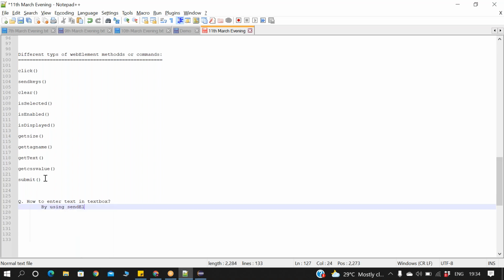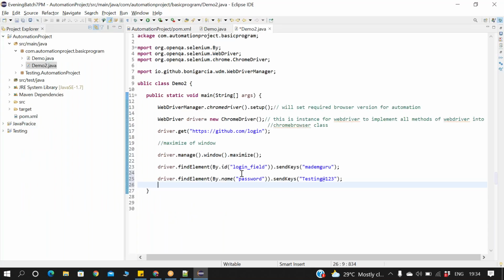By using the sendKeys method, we will enter text in the text box. Happily, we can enter text in the text box. Which method? By using this sendKeys method, with whatever we need to pass as a parameter. See, if I run this code, what happened?